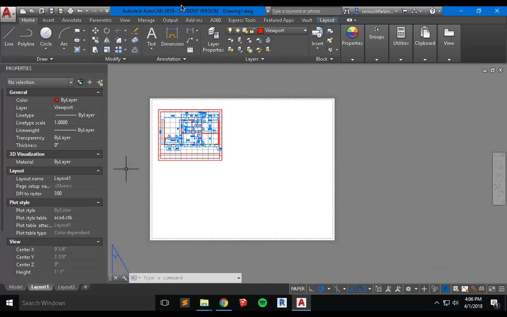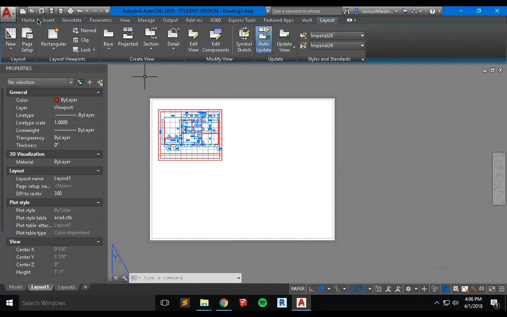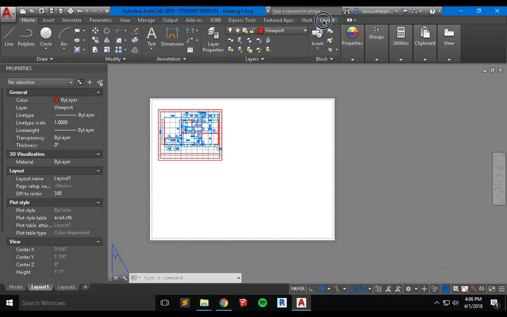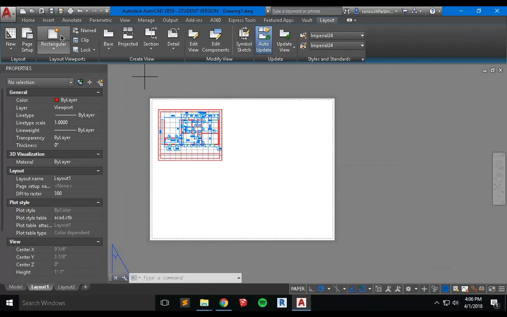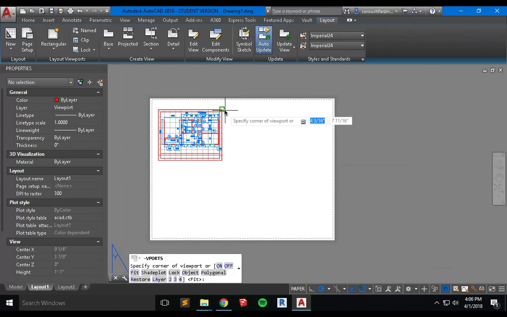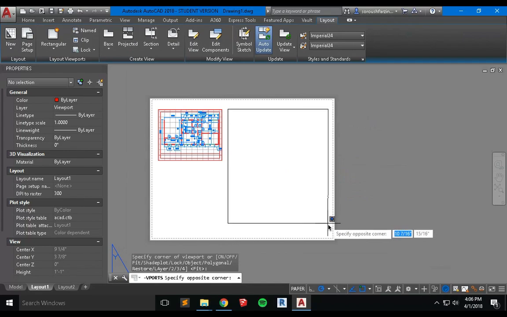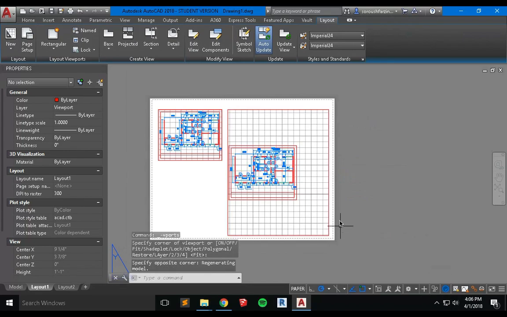So now that I have my first drawing, I want to bring the new drawing. So what I'm going to do is go to the layout, and first I'm making sure that I'm in the viewport. Okay, I'm going to go to the layout and create the second one. For the second one, I don't know the right size, so I'm going to draw just a regular rectangle and put it right there. After that, I'm going to double click.